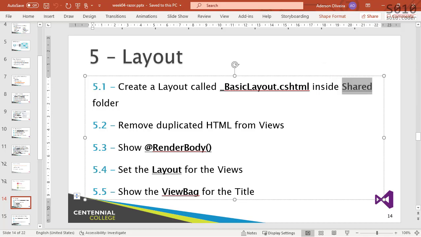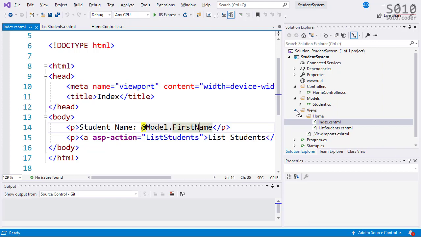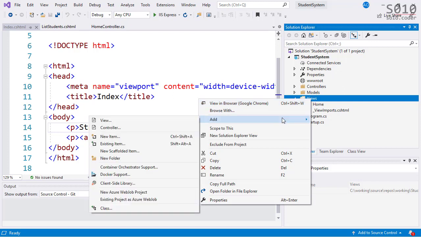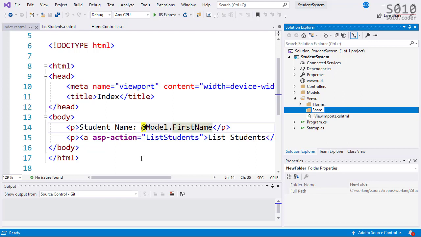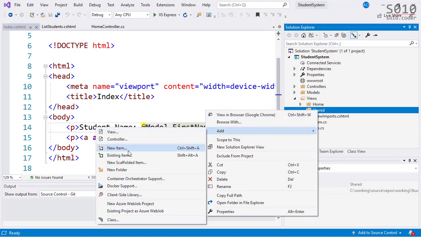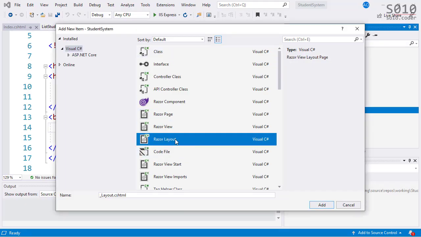So I'm going to open this solution. I'm going to go to the views folder. I'm going to right click, go to add new folder, and I'm going to say shared. So shared is inside views. Then from here, I right click shared, I go to add, new item, and we're going to go to a layout. Let's look for a razor layout file.